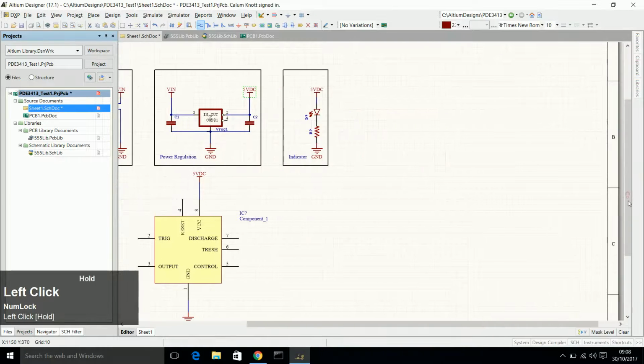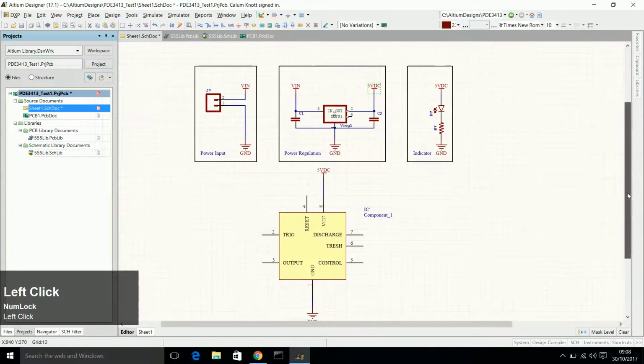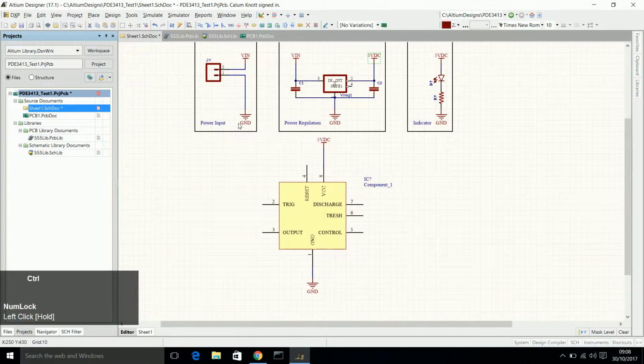So that's a very basic introduction to how we would go about creating a schematic library and footprint. I hope it's been useful, and useful as a recap.